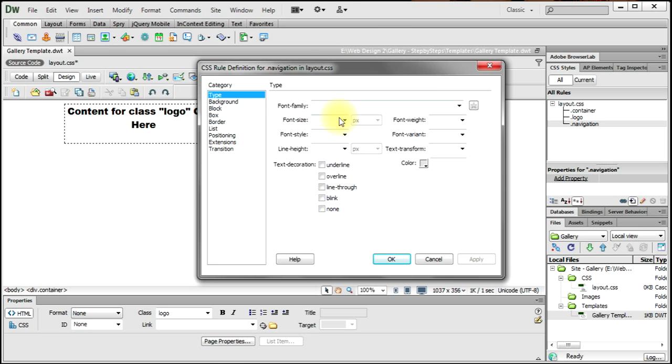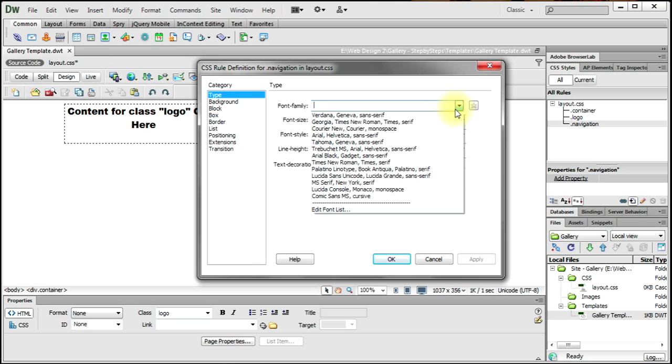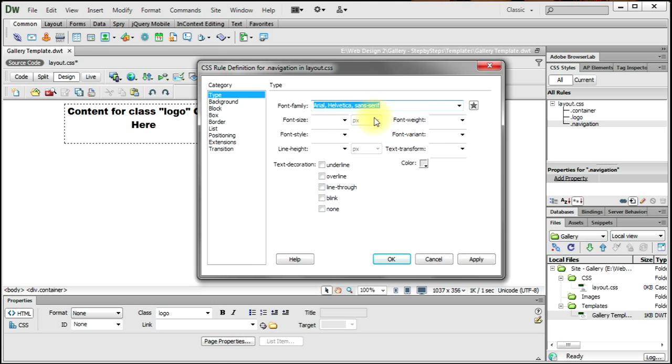Under type, we want our font family starting with Arial. Font size to be 12 point. Font weight to be bolder. Line height to be 50 point. Color to be #F90. Then click apply.